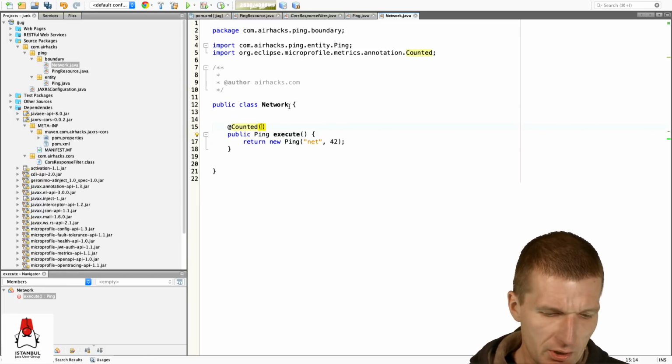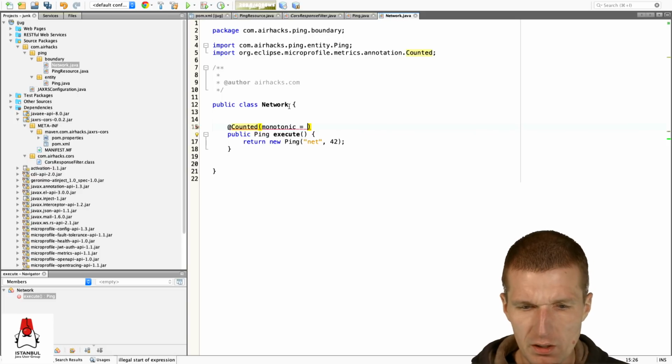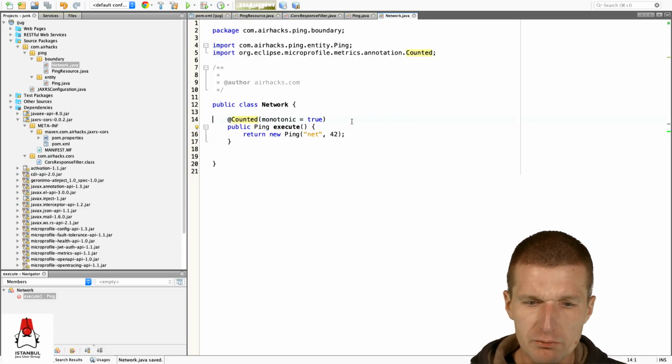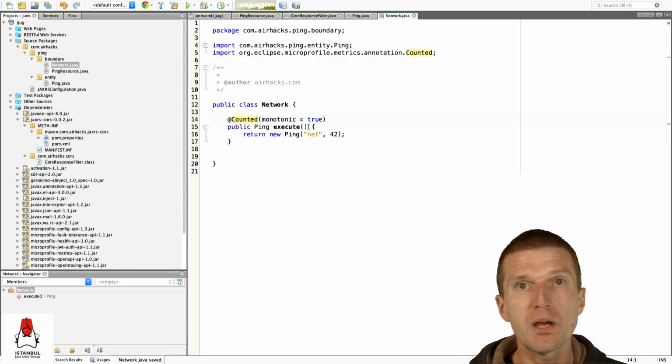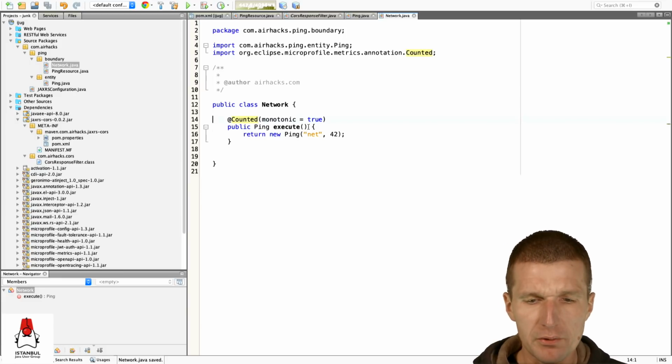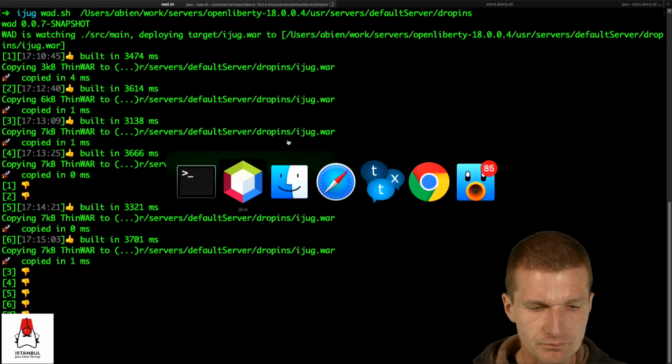So I could say count it, and there is a monotonic setting here. True means the counter should always increase. False would be I will actually count how many parallel methods are active, or I could create a counter per instance. Okay, so what's the difference right now?